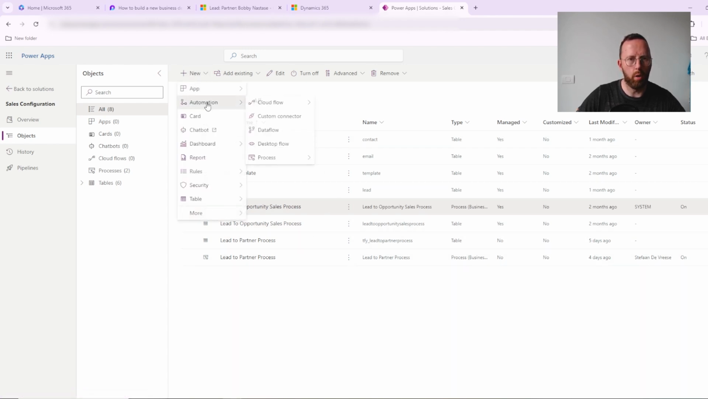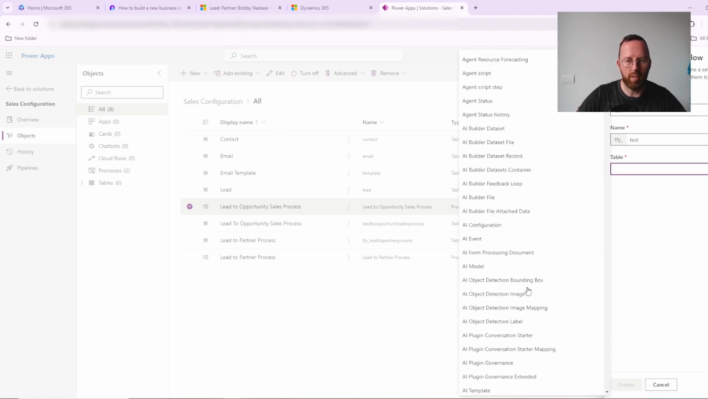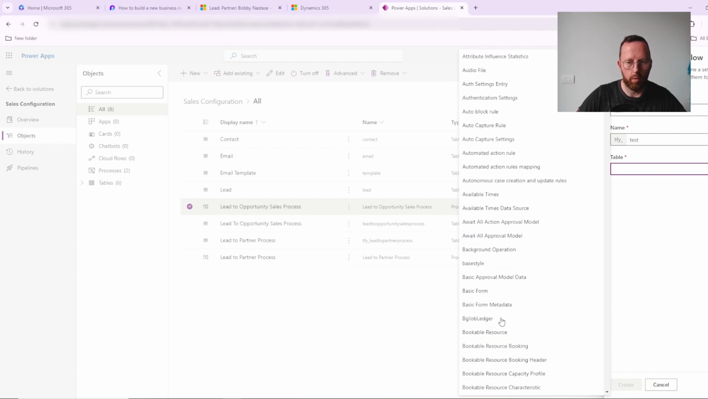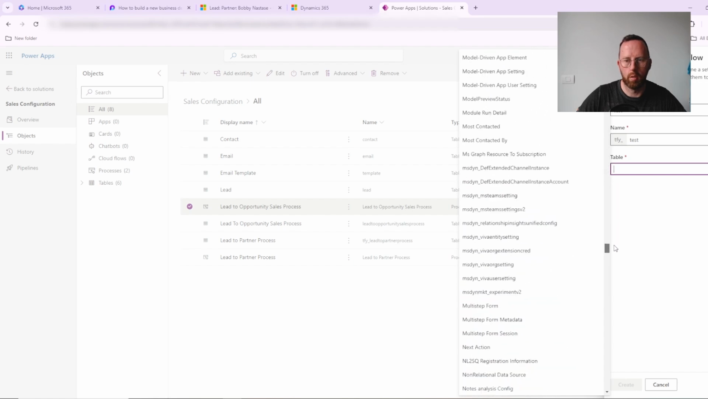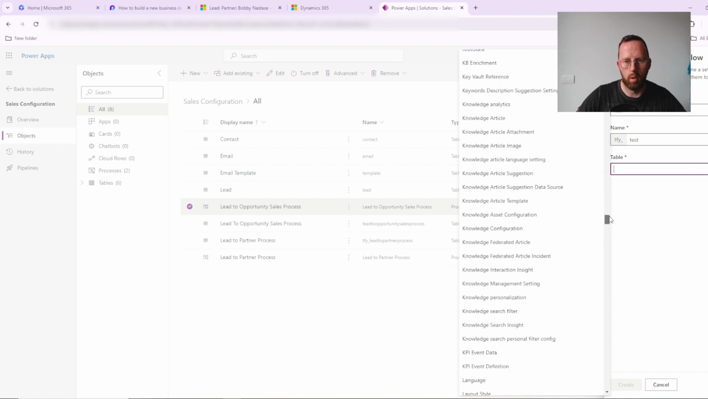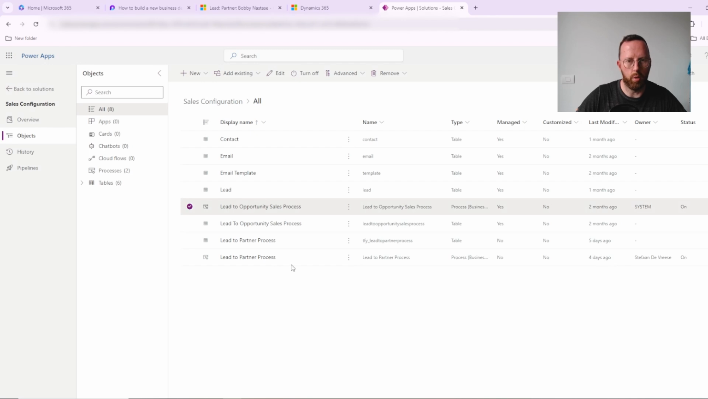So if you go to new automation and process, and then you go to business process flow, that's the one that you need, you can actually create a new one. So let's call it test and so on. It attaches to a table, so you can attach it to a table. So for instance, lead, because we want to work with the leads. Here, right? And then you have the name and so on, and then you create the business process.